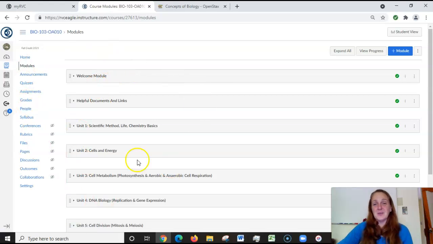Now, your Eagle homepage is going to look a little different than mine. That's because you're a student and I've got access to all of the things that Canvas and Eagle could do. So don't be concerned if you don't see some of these other buttons. I don't want you to see them. We won't be using them. They won't be helpful this semester.